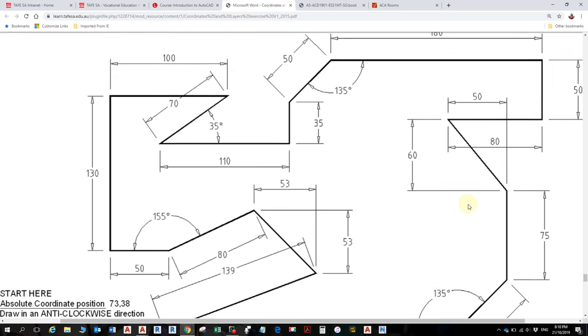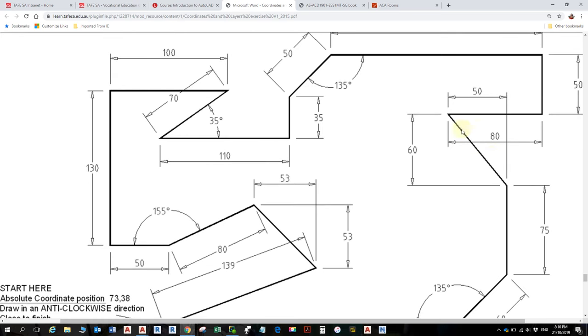Because you're going to have plenty of practice to do those unusual angles with all the rest of it. But it's up to you how you do it, as long as you understand the principle. So the next one, they've given us basically coordinates.